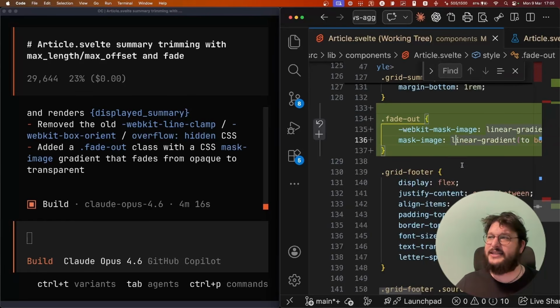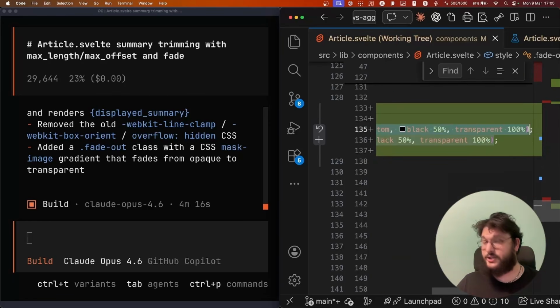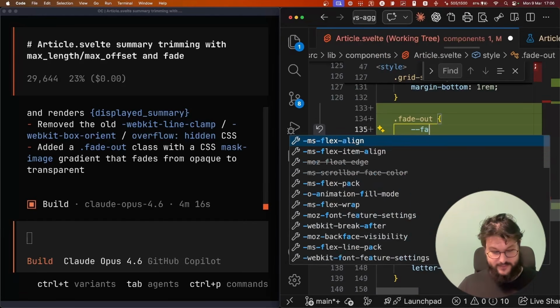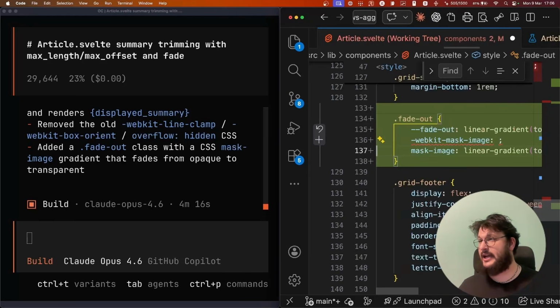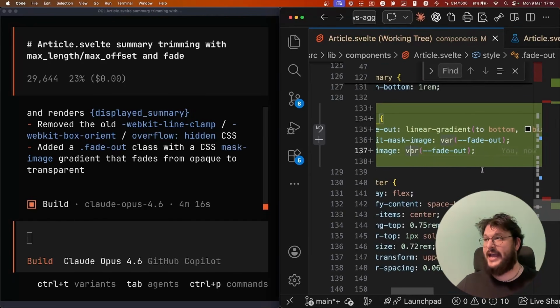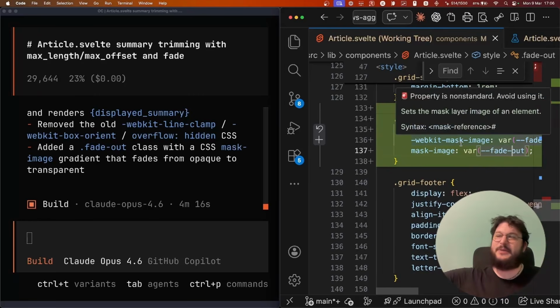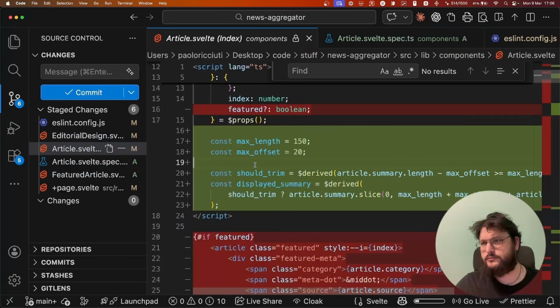And once again, this is another example of something that I could prompt the AI to do, but it's much easier to do it like this. I can just literally write this and do fade out is equal to this, and then VS Code AI completion will actually autocomplete this for me. So this is much easier and less token hungry than making the agent do it.